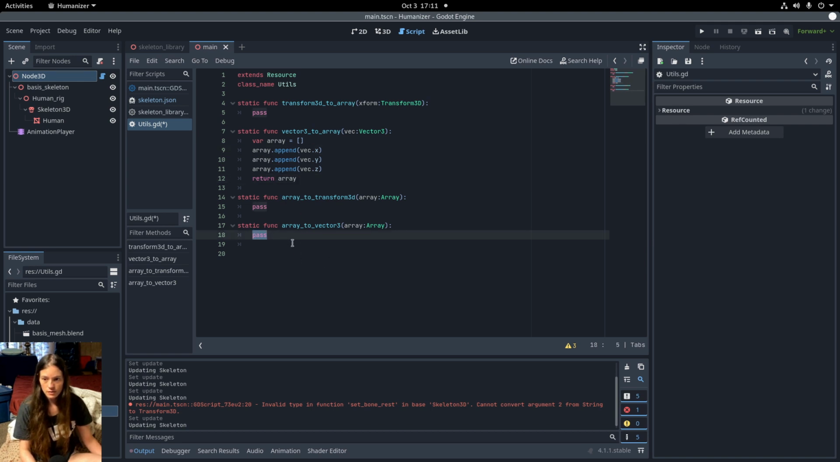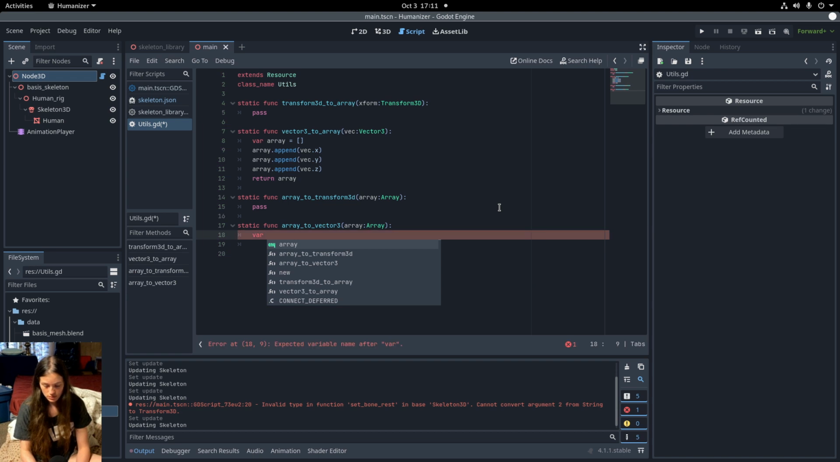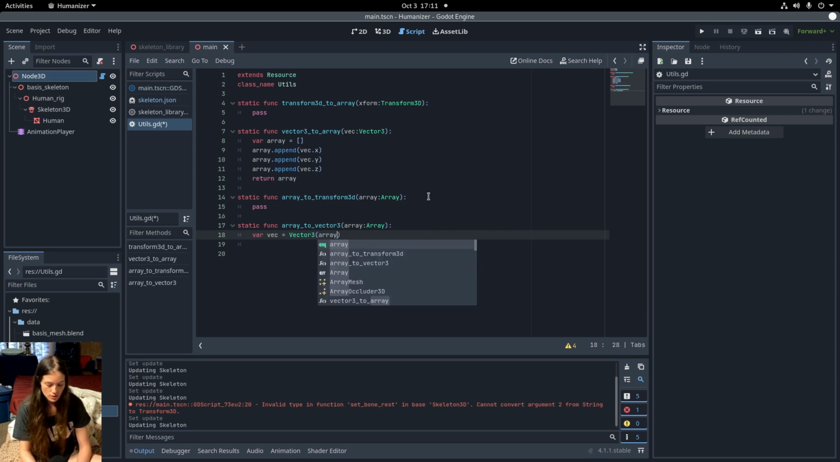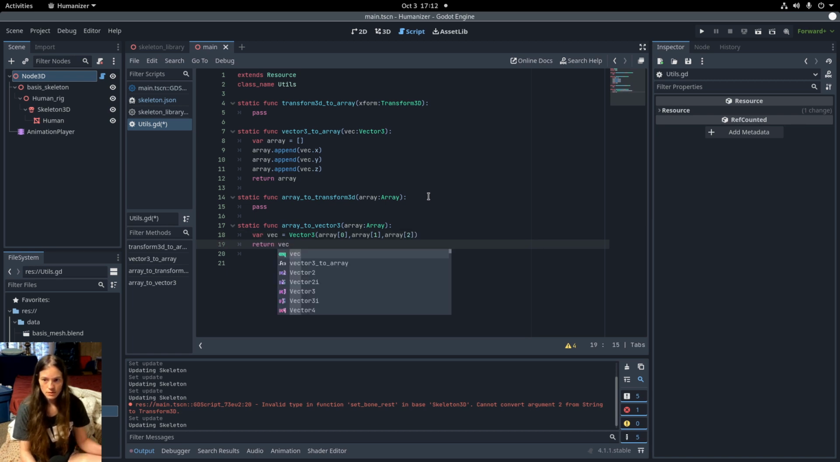And then when I convert from the array back to the vector, I'll make a new variable equal to a new vector from the x, y, and z values. So I'll use the third constructor and pass the 0, 1, and 2 elements from the array, then return the vector.